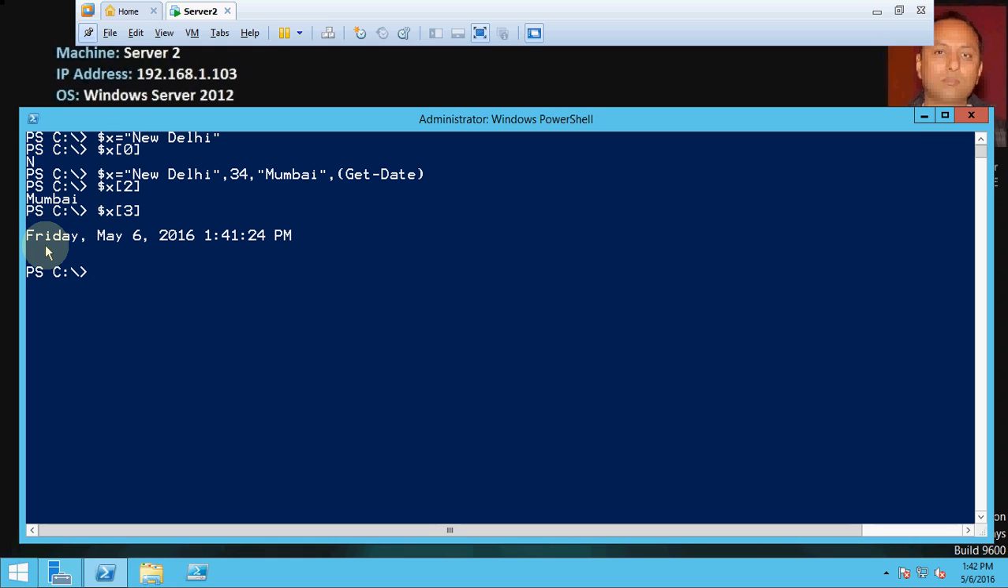So this was the way to store different kinds of values in the array, but I'm going to show you another thing, and that is I can store the output of any command in an array. How can I do that? All of you know about ipconfig.